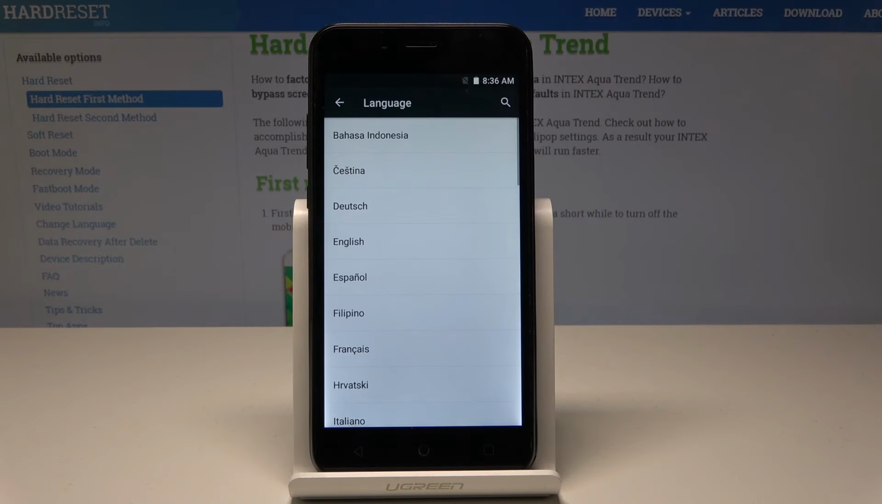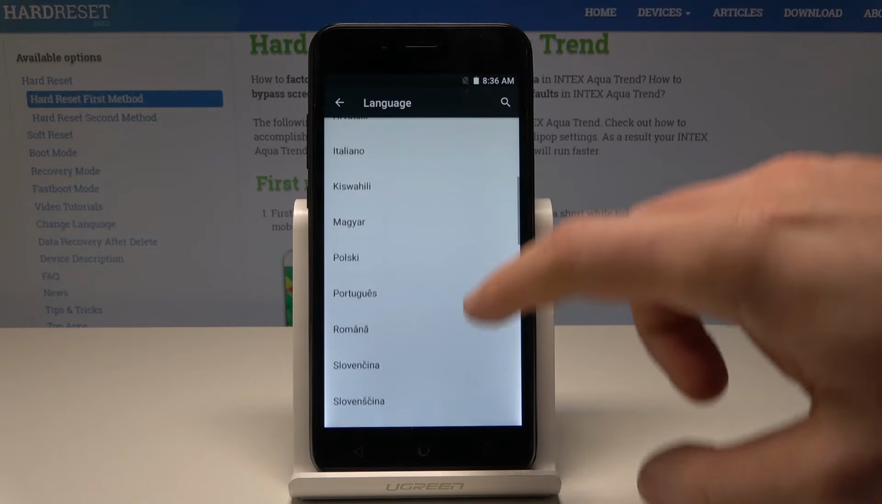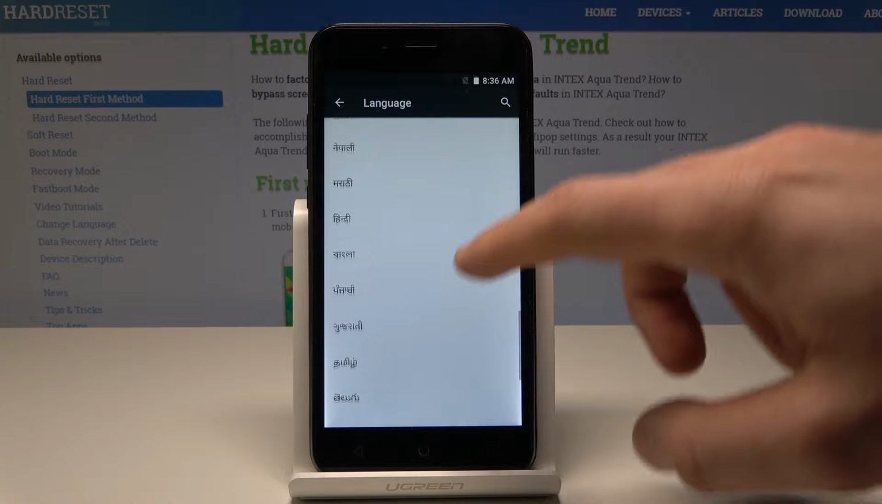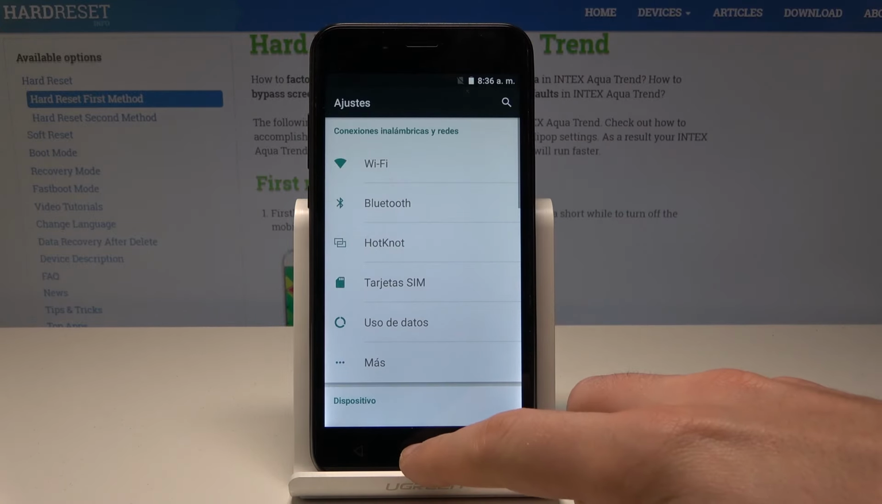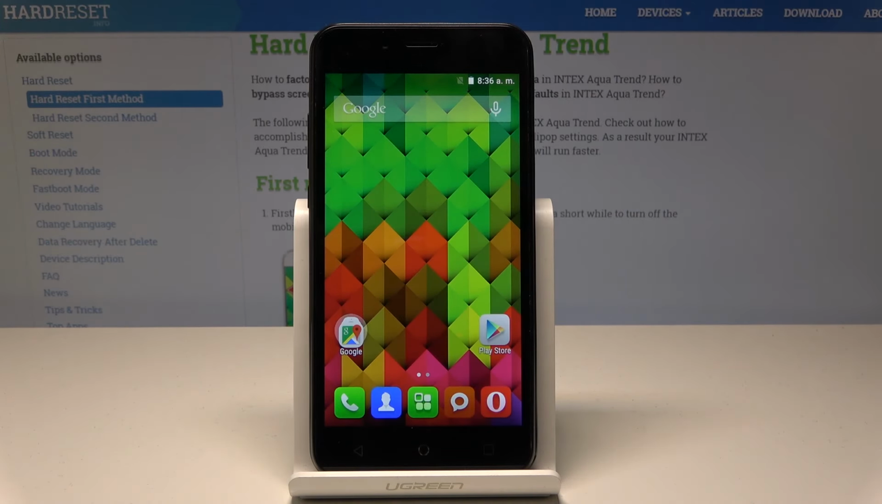Let's tap language at the top of the list, and here we've got a few languages that you can use on this device. So in my case, let me switch my language from English to Spanish. So let's tap on Español right here. As you can see right now, the whole list of settings and also apps are in Spanish.